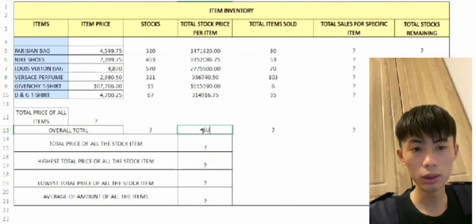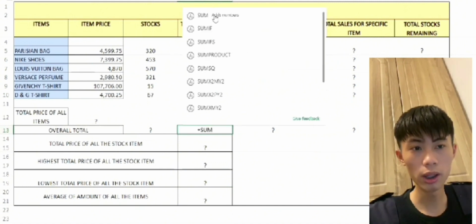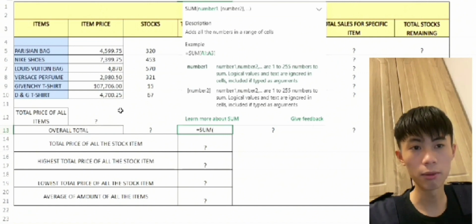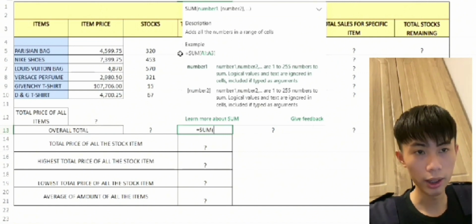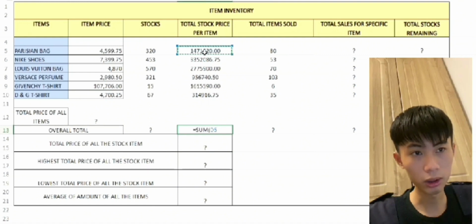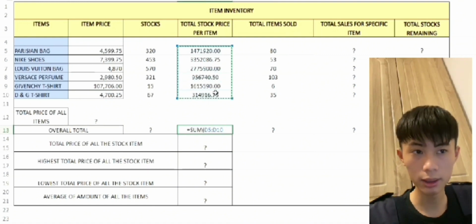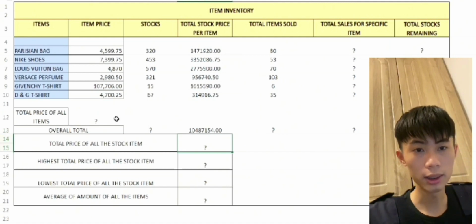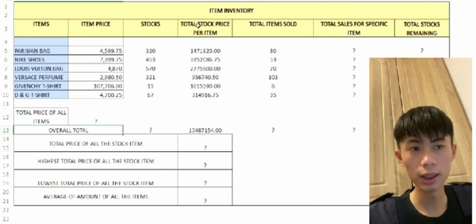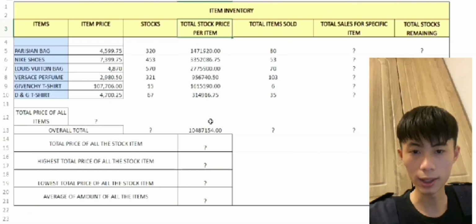Now let's proceed to the overall total. For this one, we just have to use the sum formula, and then highlight our total stock price per item cells, and then press enter. And that's it. We got the overall total and the total stock price per item.